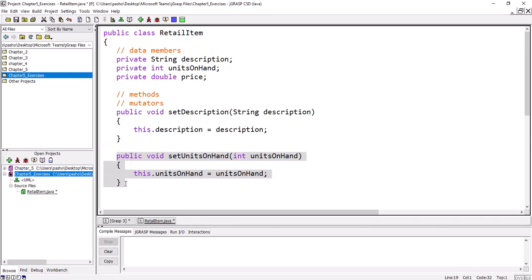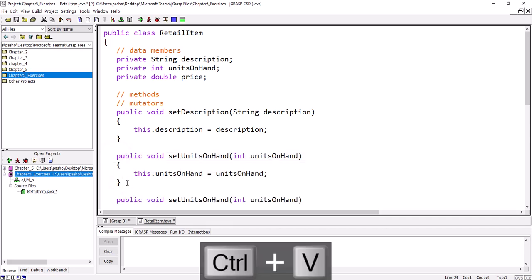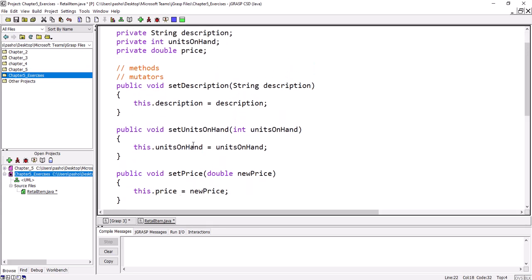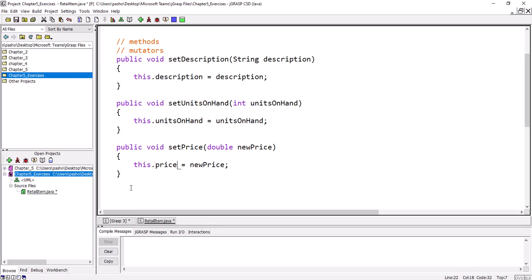Similarly, we will copy and paste, and I will change the name into setPrice, and the price is double, so we are going to have the new price as input parameter, and the new price will be saved now into this price, which is the price inside the class. So these are the mutator methods for the three variables.